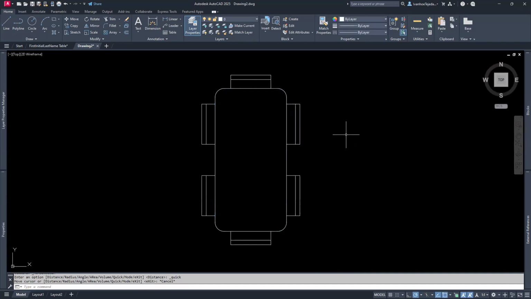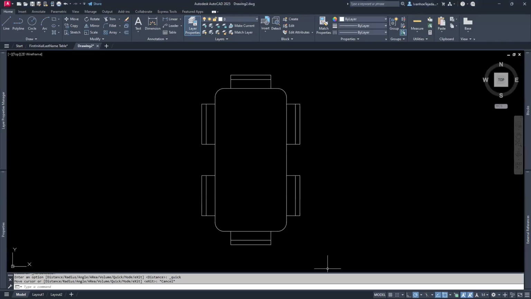Tap the escape key. Make sure you save. Either use Control S to save, type in save, or go up and use your icons. But make sure you're saving your drawing file. So I have that table all set.